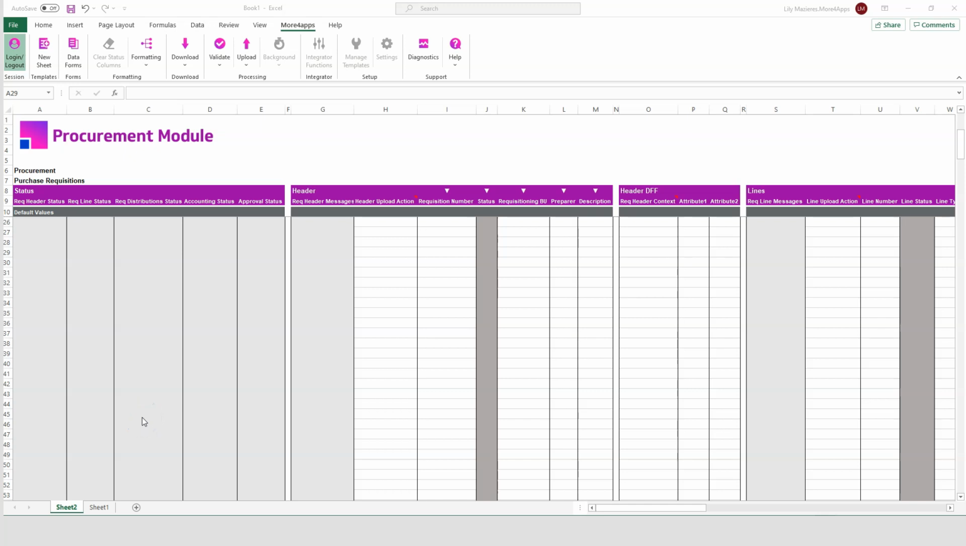Let's update some requisitions using the Morpher App's Purchase Requisitions integrator from the Procurement module. We are already connected to our Oracle instance using login and have brought up the requisitions template using new sheet. First, let's download some requisitions from our Oracle instance using the download functionality.